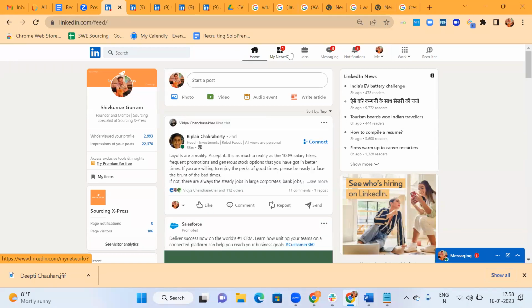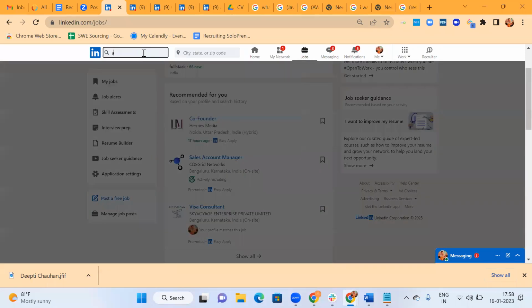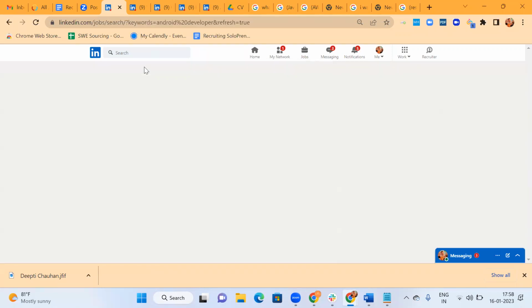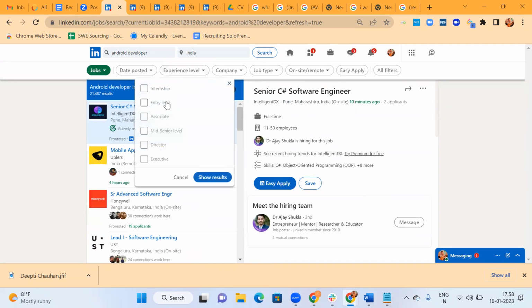Let's say you want to start as what we call a fresher. So let's say you pick up the role Android developer for a candidate with 1 to 2 years of experience. Just go to LinkedIn, click on jobs. Here, let's say Android developer. Okay, then experience level, let's say entry level.